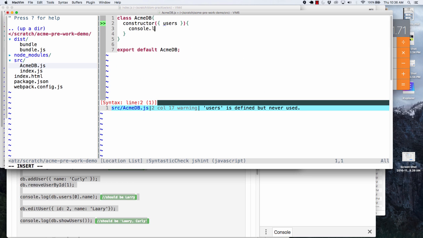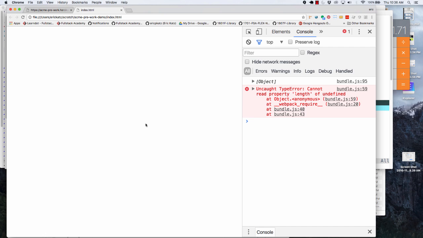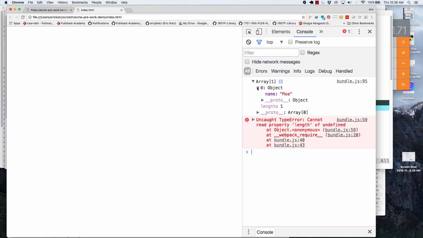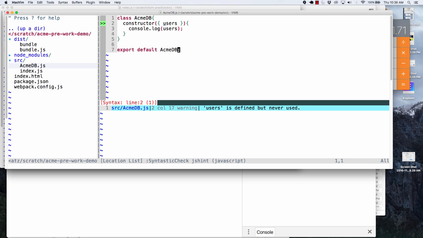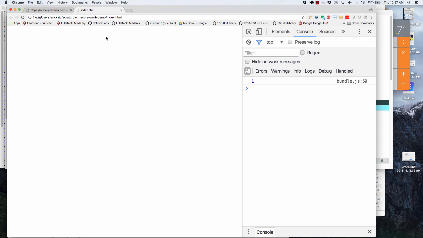If I wanted to see that, I could say console.log users. But right now I'm just passing that in, but I'm not doing anything with it. So I'll get an error message here that specifies here are my users, but I'm not doing anything with them. If I just wanted to get this not to blow up, I could go over here and say this.users equals users, in which case I'd have a length of 1.